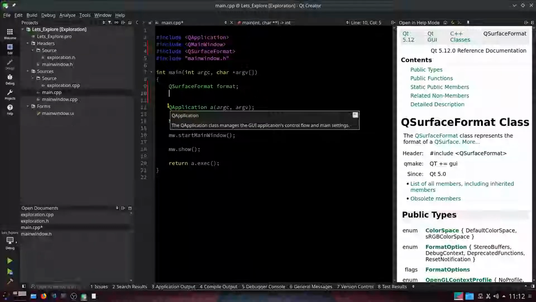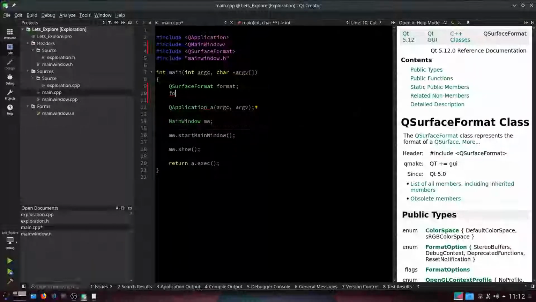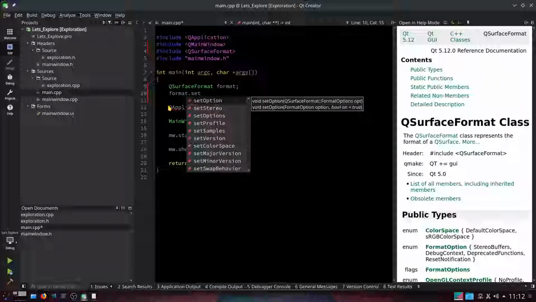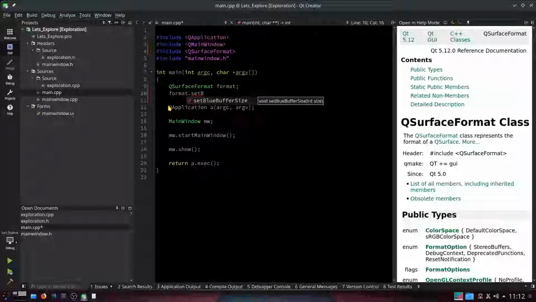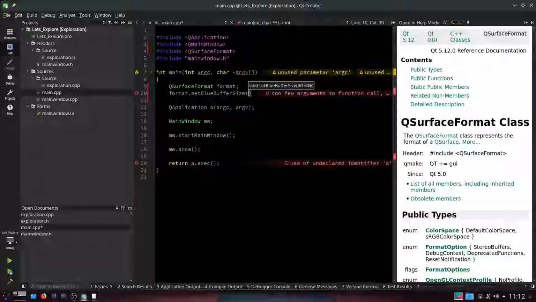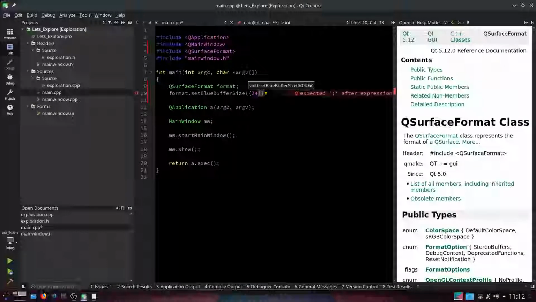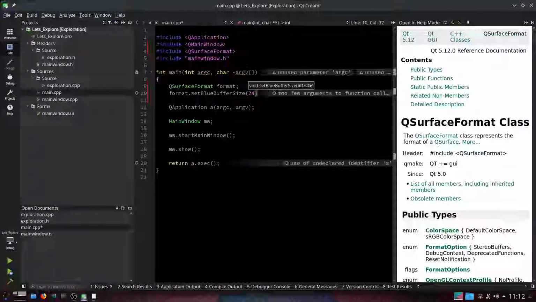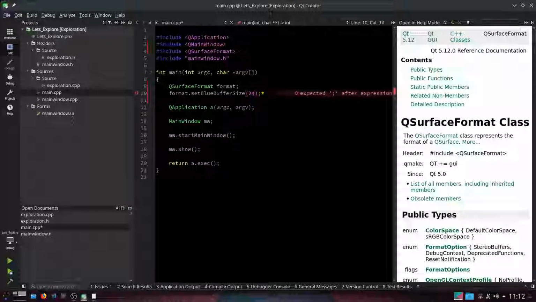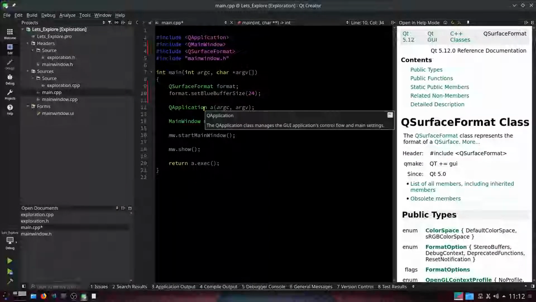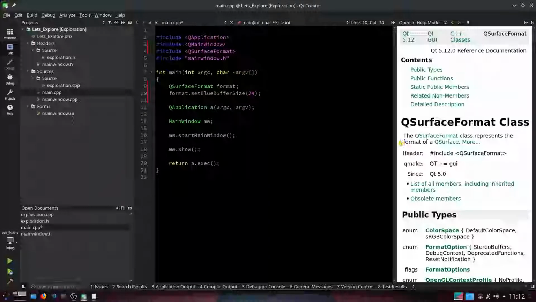So format, and then it's dot, and then it'll be set buffer size, and it's an int of 24. That's R, G, and B at 1 byte each. Oh, I've got too many brackets there, really. 24. Go outside the brackets and put a semicolon, please. Thank you. What else do we need here?